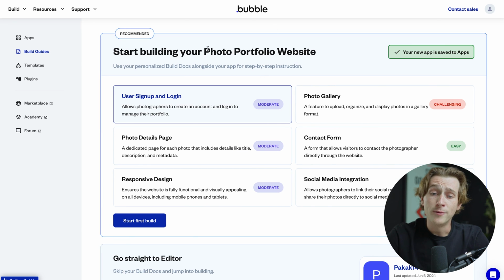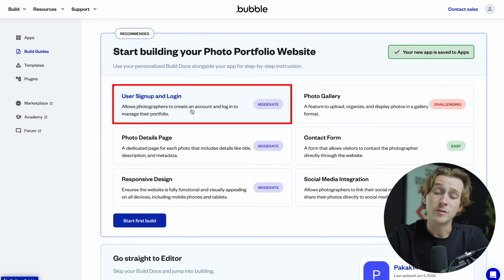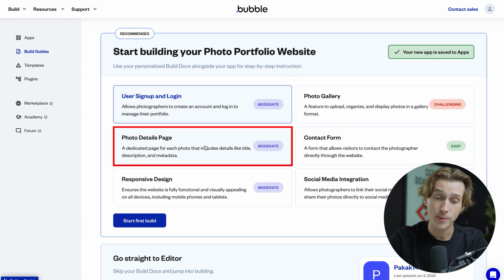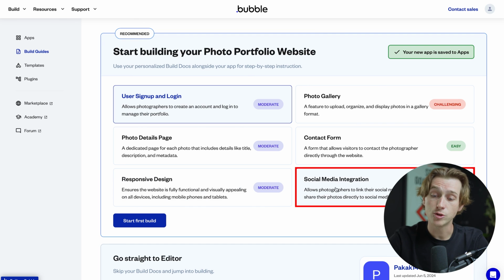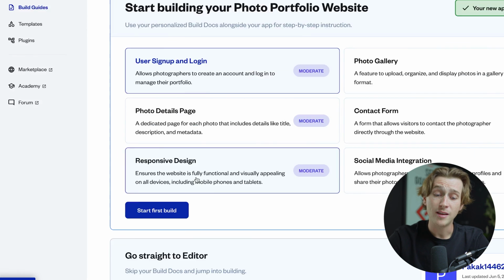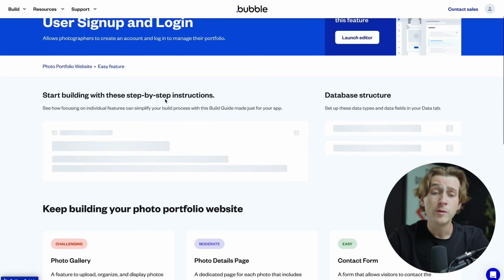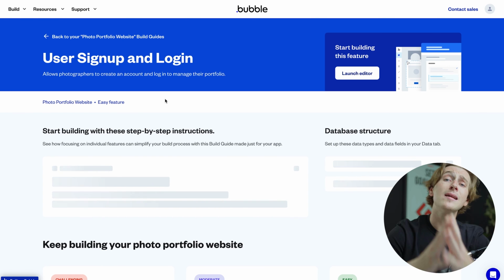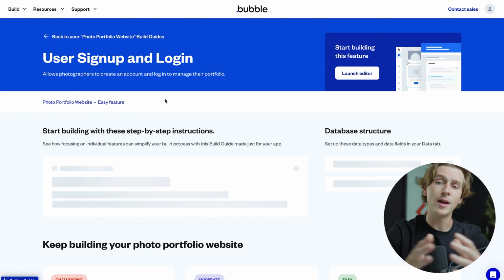As you can see, this is our photo portfolio website. It has a user sign up and login area, a photo gallery, contact form, photo details page, responsive design page, and social media integration. All we have to do now is hit the start first build option. Once we've done all of this, Bubble will take us through its intuitive design editor where we can design every single feature of this website or application on the fly. This whole feature set is so incredibly helpful if you don't know how to code, especially if you're somebody who's just getting started with web design as well.